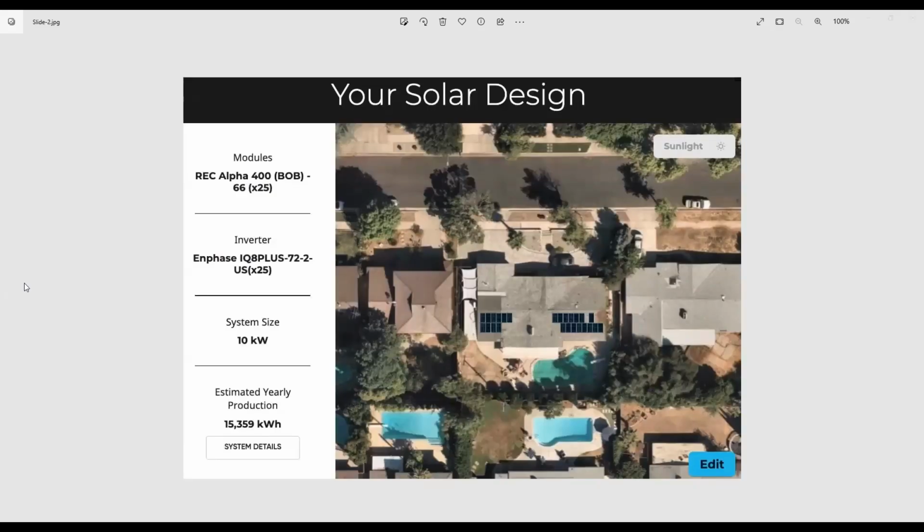And the second page of the proposal is the system design overview, which gives the customer a preview of their system layout, the placement of the panels on their roof or property, as well as details including equipment, system size, and estimated annual production.